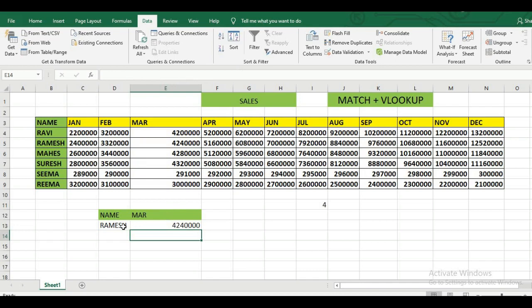Now we are getting the March sales. March sales for Ramesh is 42,40,000. Similarly, if I change this month to July, it also gives the sales of July, like Ramesh is 79. And if I change the name from here, that is changing too. So this way we can use the MATCH function and use it in multiple criteria to find out the information which we want to drag out, which we want to sort out from the list.